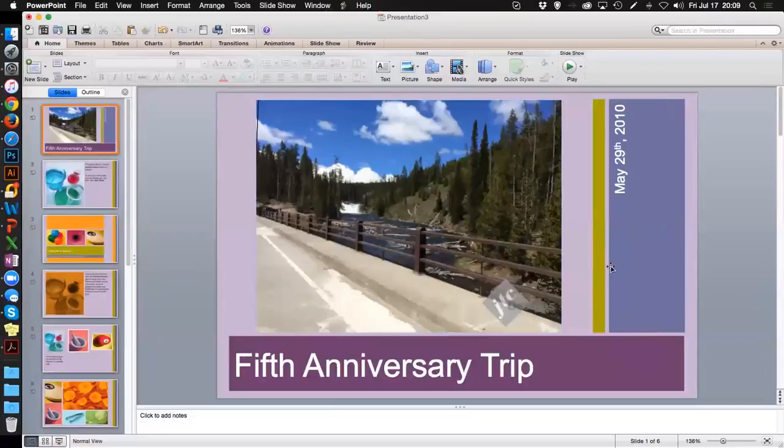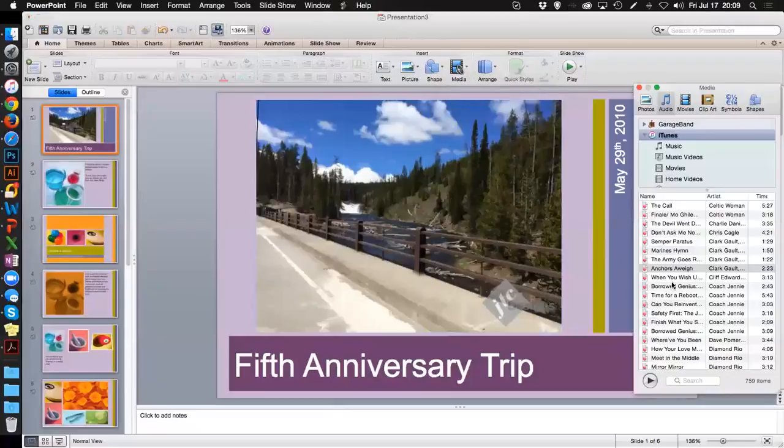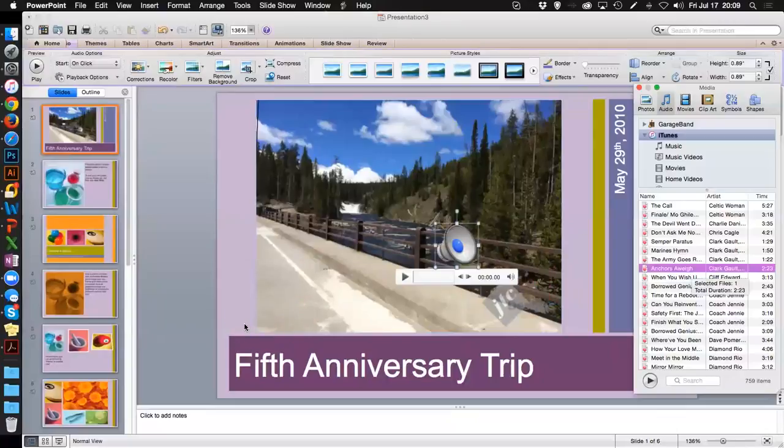That's my title slide. Now I want a piece of music that's going to play throughout this entire slide. So I'm going to click on Media. I'm going to go to my audio browser, and I'm going to pick a piece of music. Now, Anchors Aweigh is the Navy theme song, and my husband happens to really be a Navy veteran and enjoy the music, so we're going to use this one.